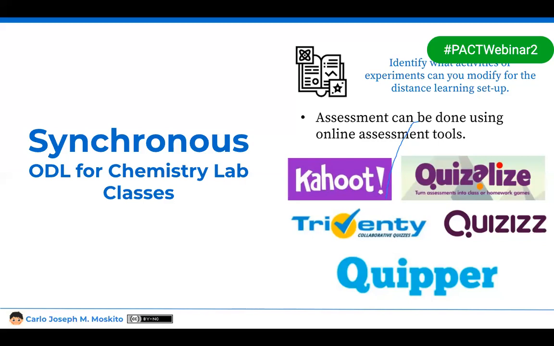So also for synchronous online distance learning, assessment can be done using online assessment tools, and you could easily identify students who would need help. Unlike with the modular one, it takes you a long time before the correct answer is received. And there are a lot of online assessment tools like Kahoot, Quizlet, Quizizz, and of course, Quipper.